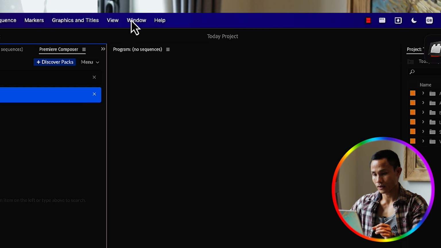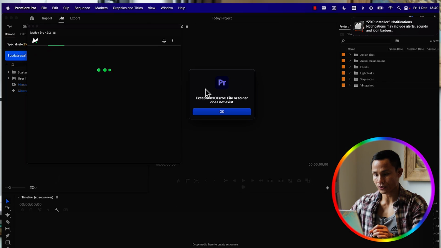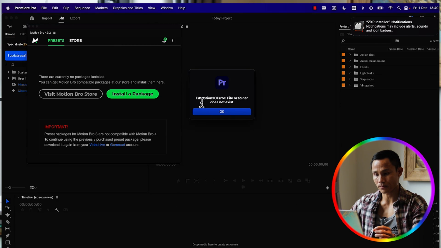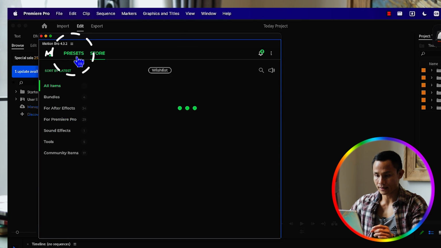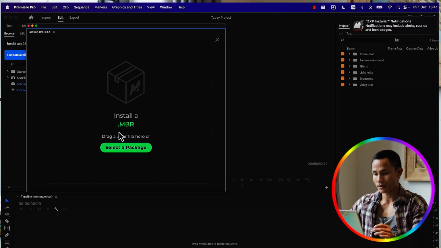Go to Window, Extensions in the middle bar. Select MotionBro from the list of extensions. Ignore any message that appears. Click on Presets tab. Click on the Install Package button.